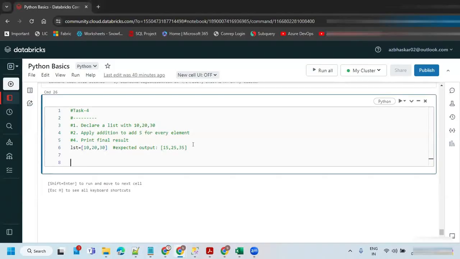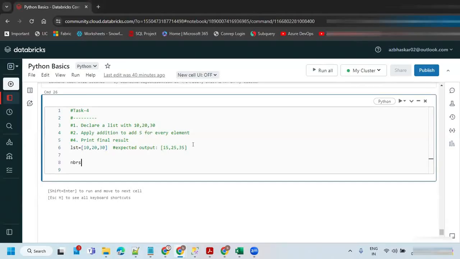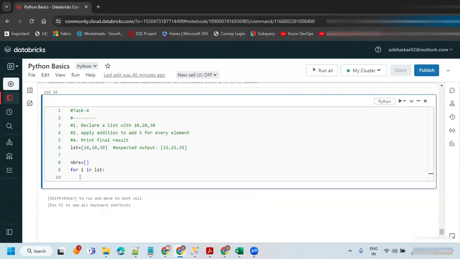So I have a list, right? I wanted to say numbers equals to an empty list, I'm taking it because I wanted to print as a list object. So this output I wanted to get. For this one, we can declare an empty list numbers and for i in lst colon. Same to same, there will be not much difference. So numbers dot append, in append I'm going to say i plus 5.